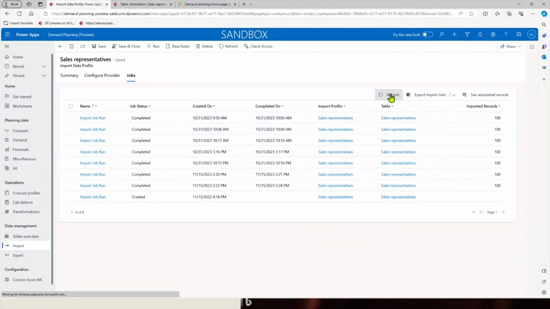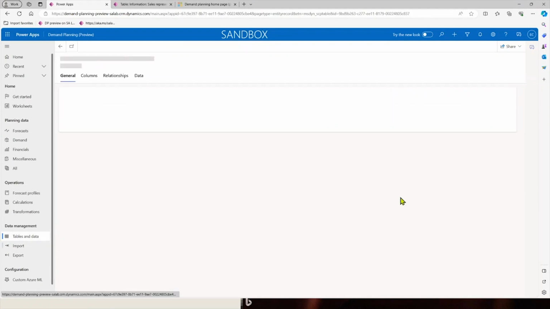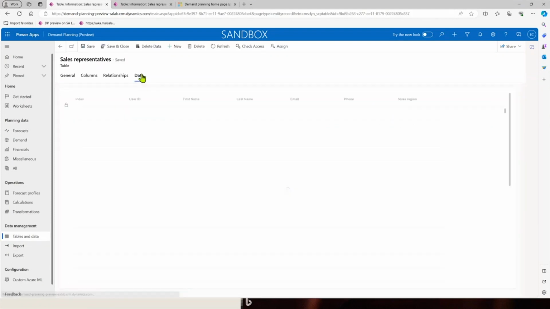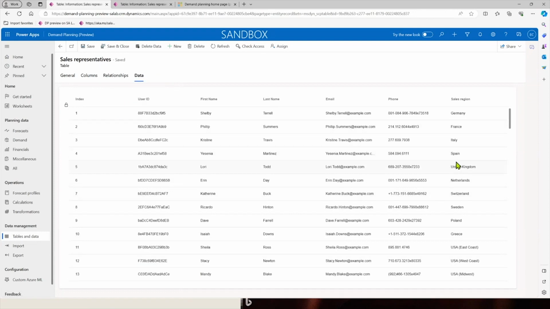Before I start that, let me just check the job. The job is finished, so it's relatively fast. If I now jump to the table sales representative, to the data tab, then I can see that I'm lucky, the sales region is here and I can continue working.